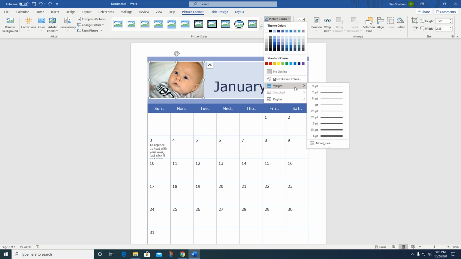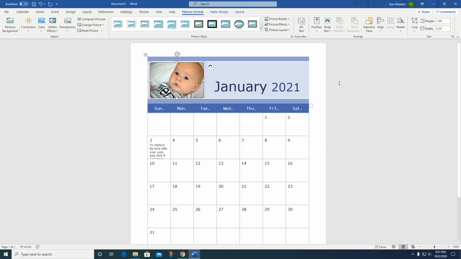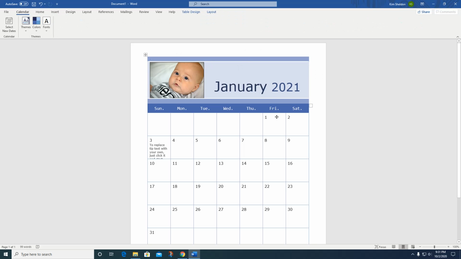So you go down to weight and then just pick whichever, and it kind of shows you. If you look at my picture, you can see it's getting thicker. Let's say I just want a really thin line. Just makes it stand out a little bit.